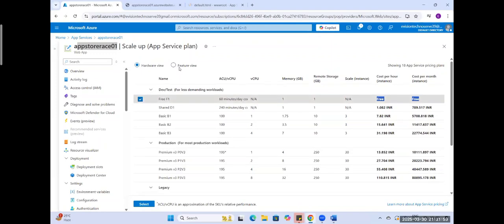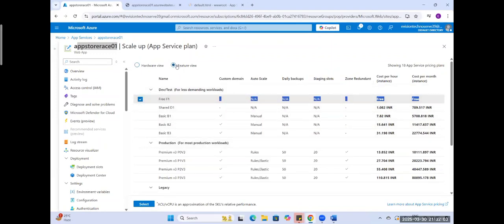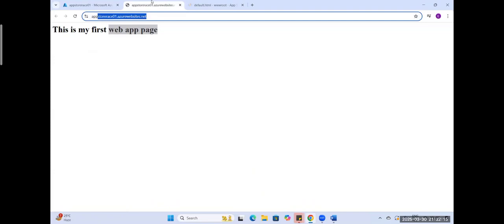If you want to get more details regarding the plans option, you can click on feature view. Once you click on feature view, you can see under the free option, custom domain addition is also not possible. If you want to use your own domain, for example, here you want to use your own domain like appstore01.wipro.com.